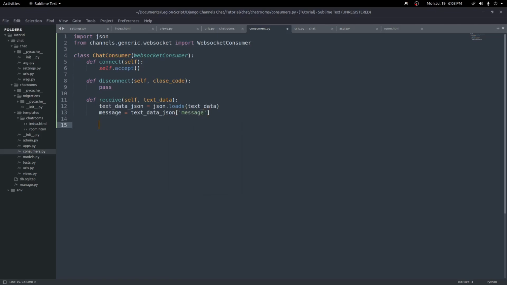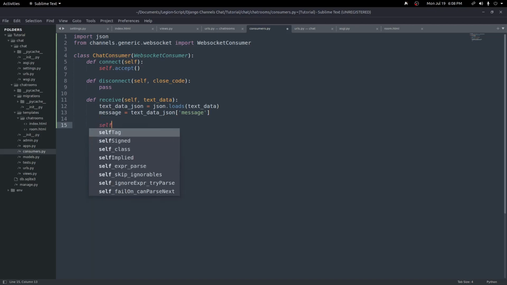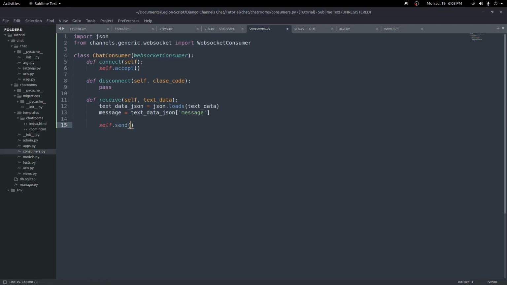And then finally, once we have the message, we can go ahead and send that to the actual WebSocket. And so we'll do a self.send, send it to the front end. We'll send the message received. So in this case, it'll be text_data equals json.dumps, and we'll pass in a dictionary, and we'll set message as the key and set the value of message to be the message. And save that. And that is the starting code for our consumer.